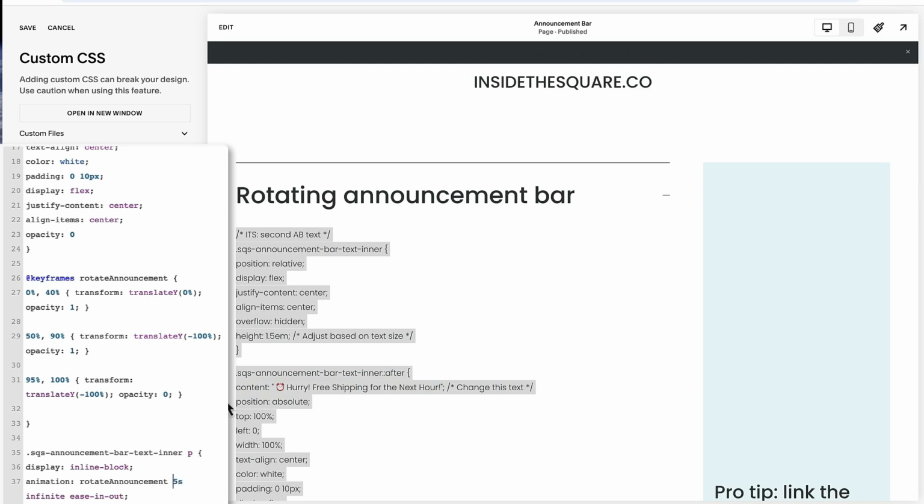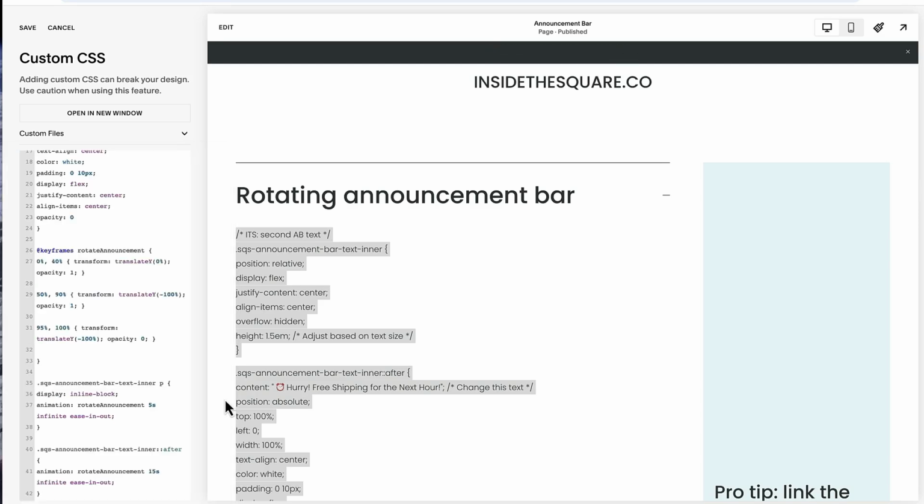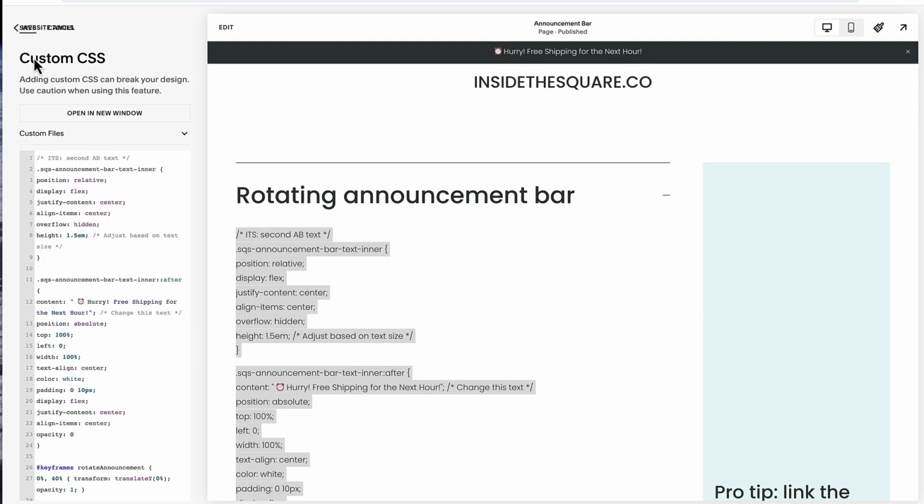Otherwise, if you only adjust one, you could end up with some weird overlapping text that really doesn't look that great. After you've made all the changes you want to make to the rotating announcement bar text code, select Save.